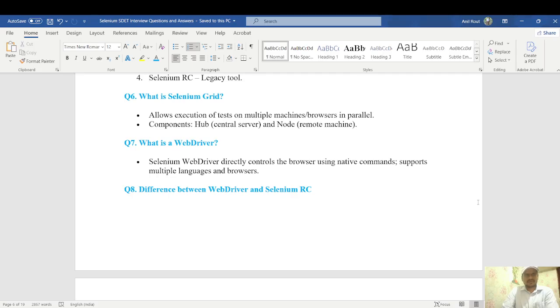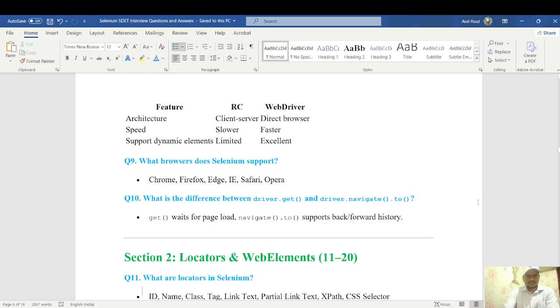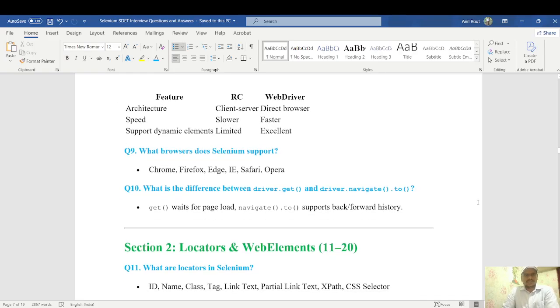What is a WebDriver? Selenium WebDriver directly controls the browser using native commands, which supports multiple languages and browsers. Difference between WebDriver and Selenium RC. With respect to architecture, RC is client server and WebDriver is direct browser. With respect to speed, RC is slower, WebDriver is faster. With respect to support for dynamic elements, RC is limited and WebDriver is excellent.